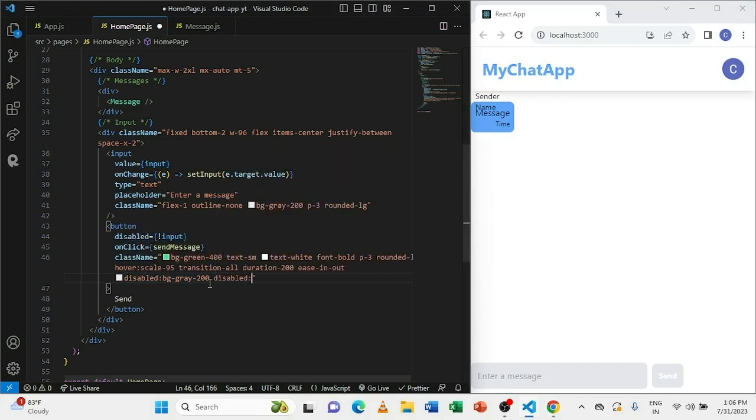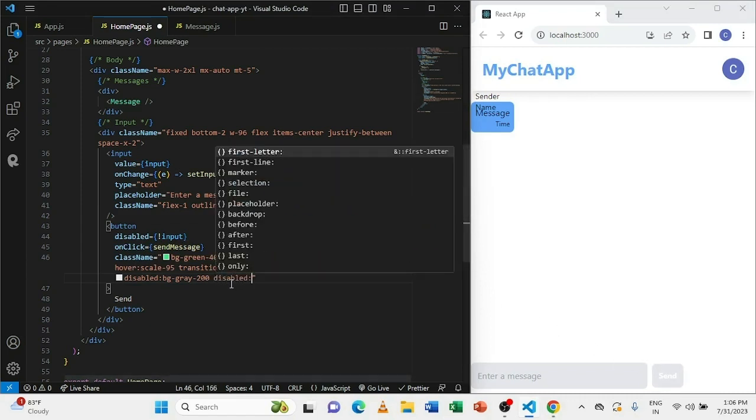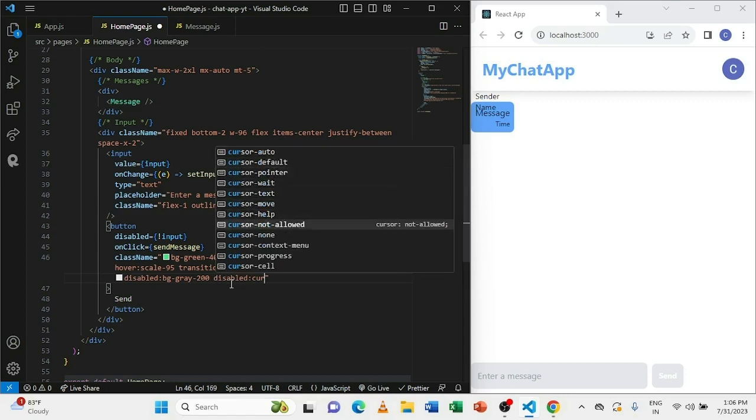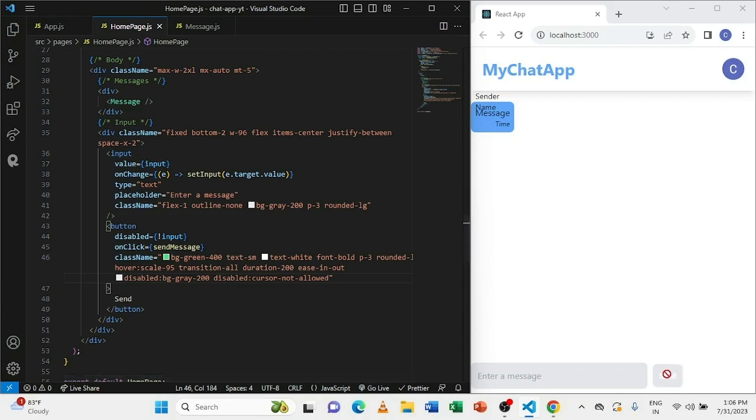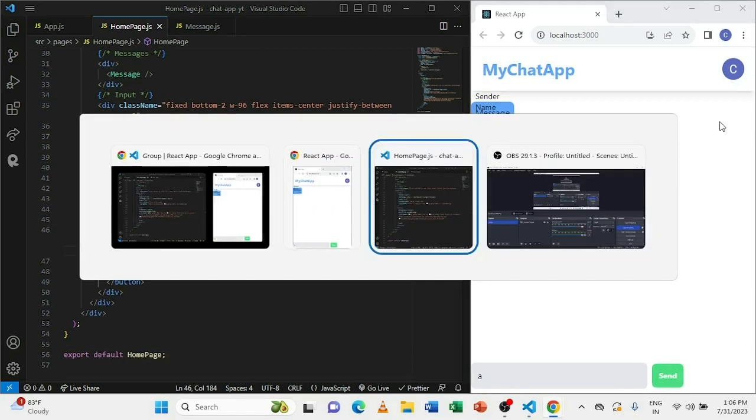When it is disabled, I can say the cursor should be not allowed. So when I hover now, it clearly shows that you can't click this button. But when I type something and I come here, I can click. So this is one optimization technique.